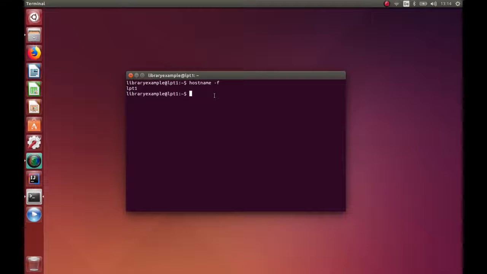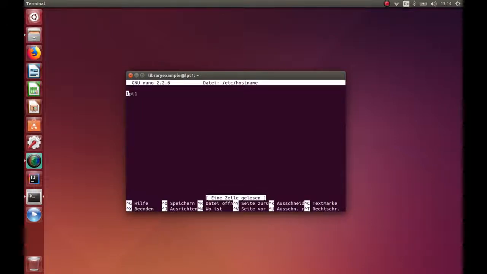For this, I have to edit 2 files. Both files are located under /etc, and you can edit them with your editor of choice. My editor of choice is the Nano editor. I open those files. The first file is hostname. Sure, I have to enter a password. So now I will change it to LPT2.